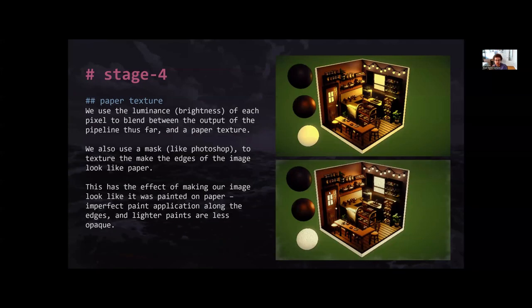Finally, what I wrote was to add this paper texture to it. So we use the luminance, which is once again the brightness of each pixel. This runs per pixel in parallel, to map the color of the pixel to some kind of paper texture that I pass into the GPU. This has the effect of having lighter areas looking more like the texture that I passed in, which shows the opacity of the paint.